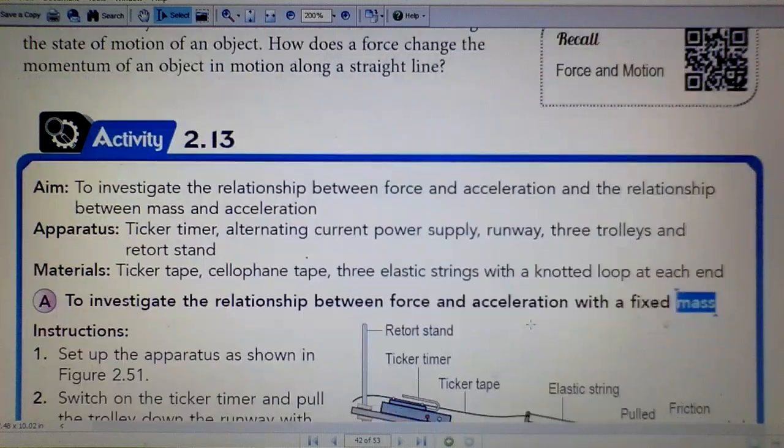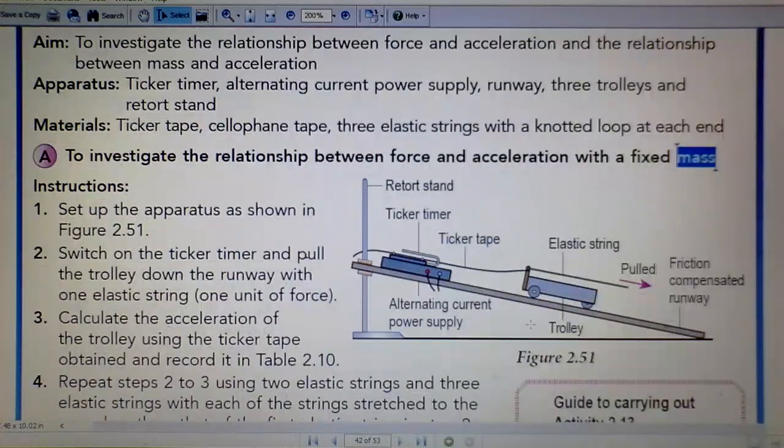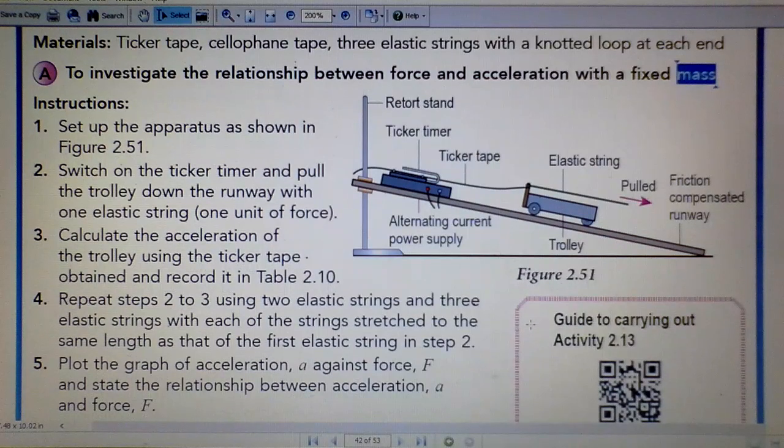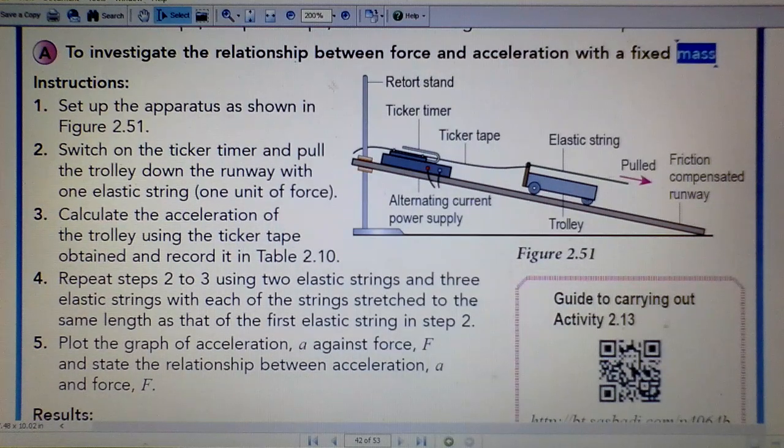We divide it into two parts. The first part, Part A, we want to investigate the relationship between force and acceleration with a fixed mass, meaning the variable that is kept constant throughout this experiment is the mass of the trolley. Look at the diagram. The diagram shows the arrangement of the apparatus given.